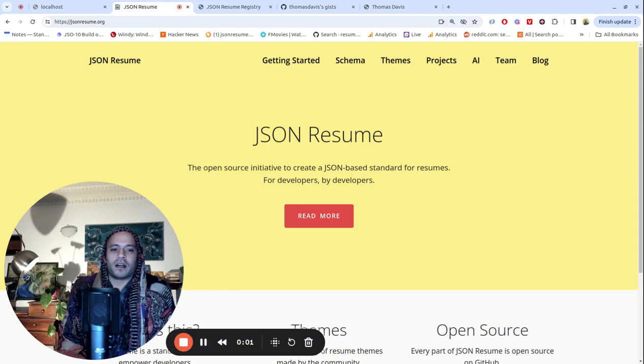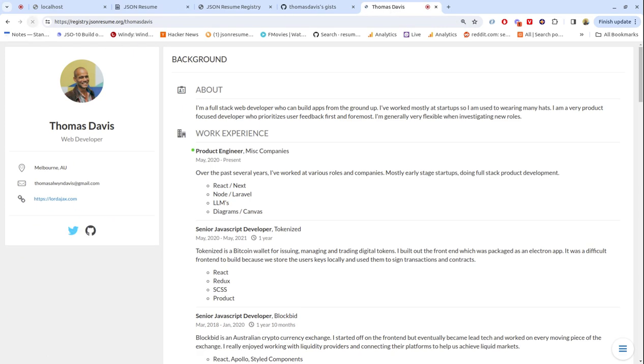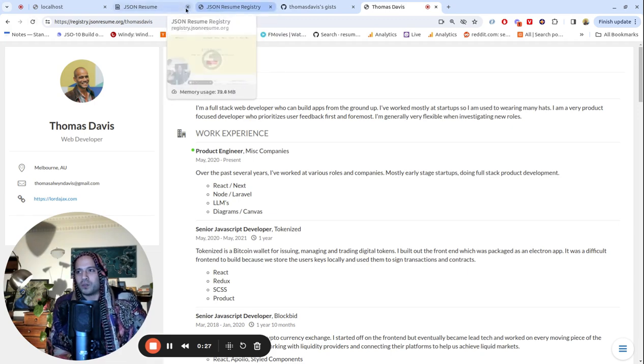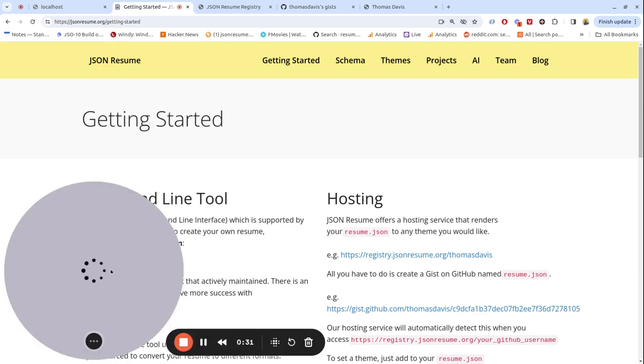Monkeys. Today I thought I would share something that should have been built into JSON Resume a long time ago. For those who use the registry, the registry is just an open source server which anyone can run up, and essentially this renders your resume on this URL. You can run it up anywhere you want, but if you're too lazy to run up your own hosting, then just use this.